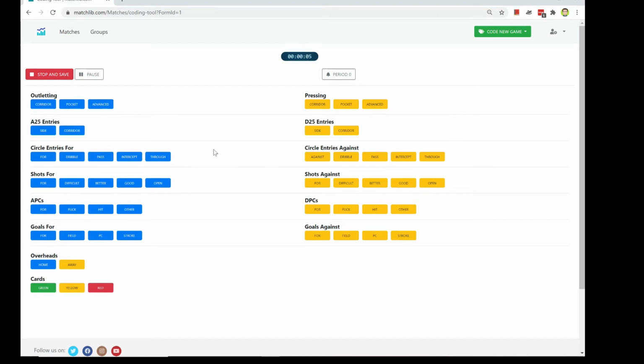And here we can see we've got lots and lots of buttons. It's quite a detailed form. We've got a timer that started at the top. We can stop and save. We can also pause. So if I click pause, the timer pauses at 15 seconds and I can resume that. We'll talk a little bit about the timer a bit more once we get started. And we've got this period button here.